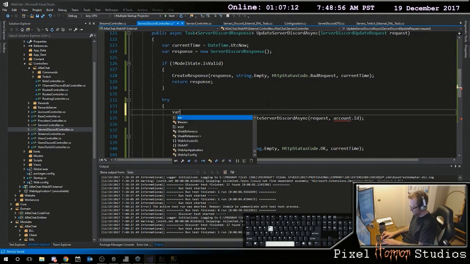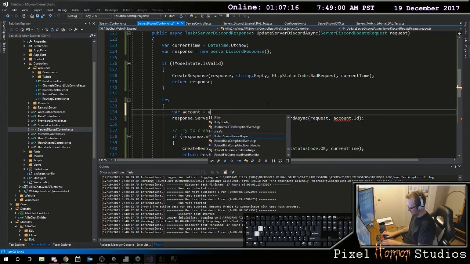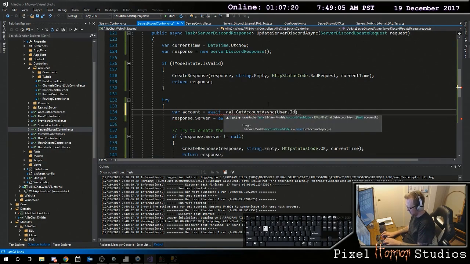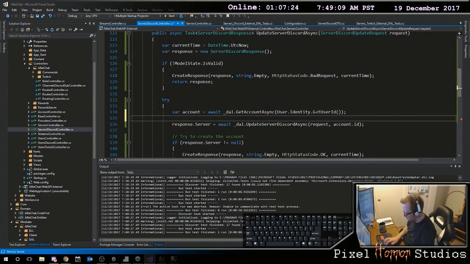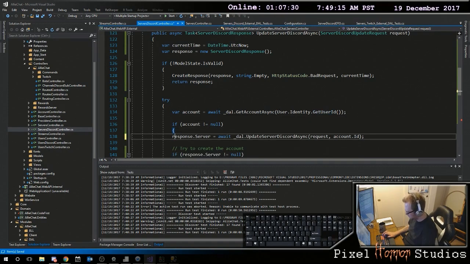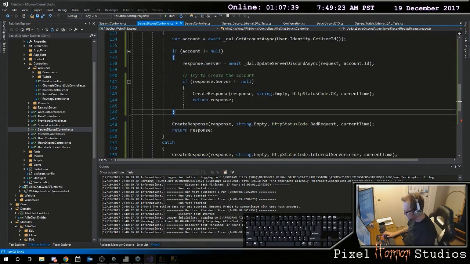So you have to do a var account equals await your data access layer dot get account async of my user dot identity dot get user ID. If my account does not equal to null, then you want to do this. Okay.